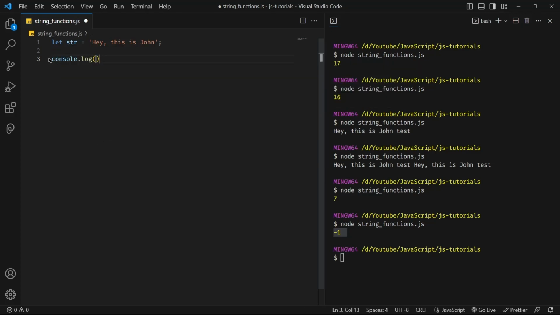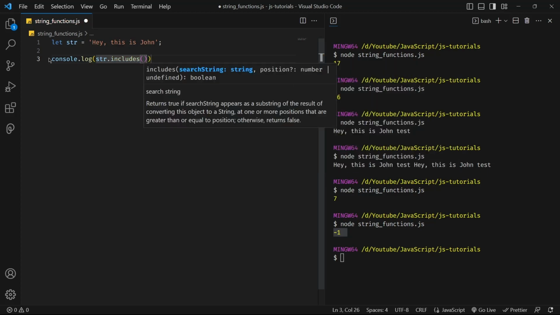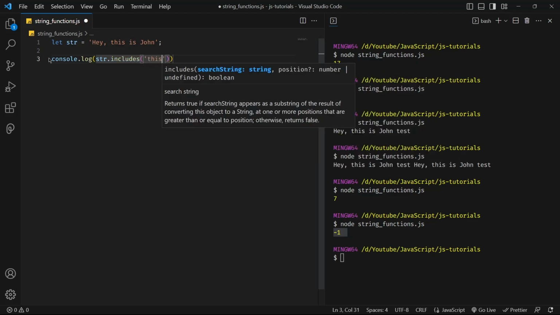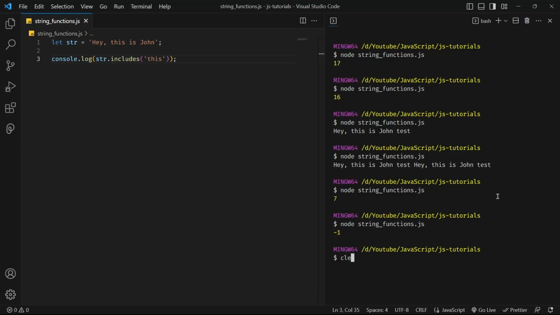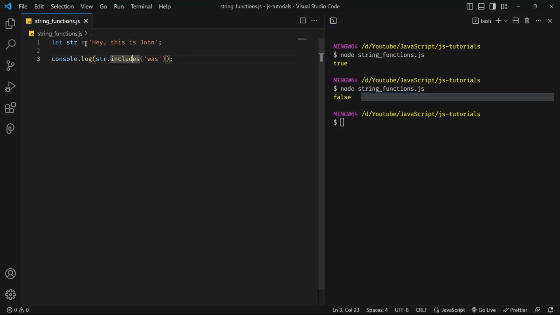Let's say I'm just using console log first. Inside this I'm going to write string dot includes, and check whether the string includes this. Run with node. See, we are getting true because this string is containing this. Let's say I am giving a random value and check this code. It is false because this is not present in the original string. To check whether a particular portion of a string is present in the string or not, we can use this includes function.